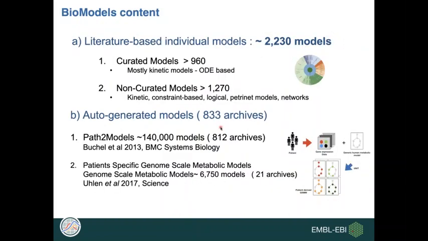All right, so BioModels content can be broadly classified into two categories. One, literature-based models. Currently, we have about 2,230 literature-based models, among which 960 are curated, and the rest of the models are non-curated. And the other collection is auto-generated models. These are a large collection of models computationally generated through several studies, for example, PAP2 models and patient-specific genome scale metabolic models.